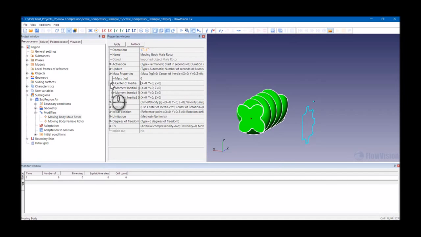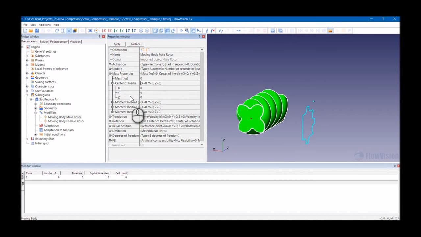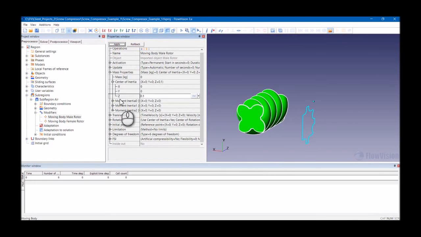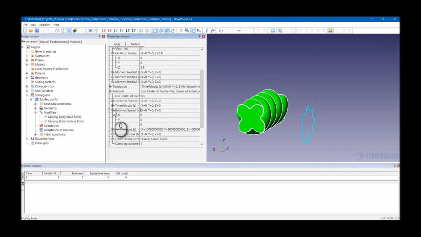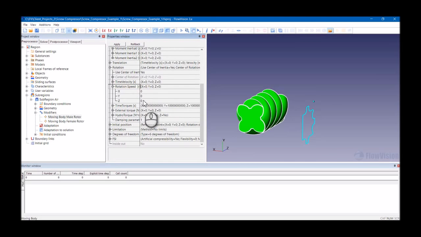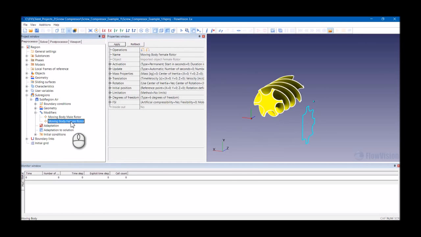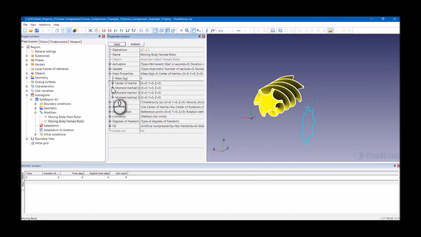Now I have to check my notes to type these data in. 0.1. Let's go to rotation speed, radians per second, 0, minus 723. I click on apply and go to female rotor and type in the data we have.